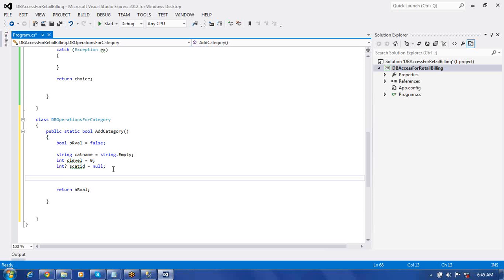Primitive types are nothing but value types, and value types normally don't accept null values. But here I kept int, a question mark, scat id equal to null, and now it is accepting. So this is called making data types nullable types. You are making the particular variable accept null values. This is one more feature in C sharp, and you have seen many features. This is also one such feature. You are making a variable accept a null value. Normally with reference types you can assign a null value, but even primitive type variables can accept null values this way.